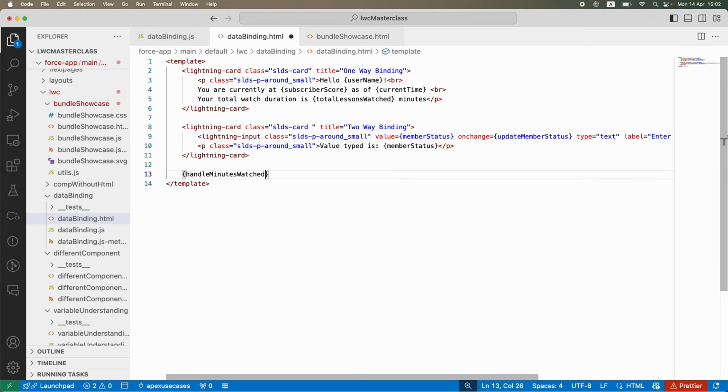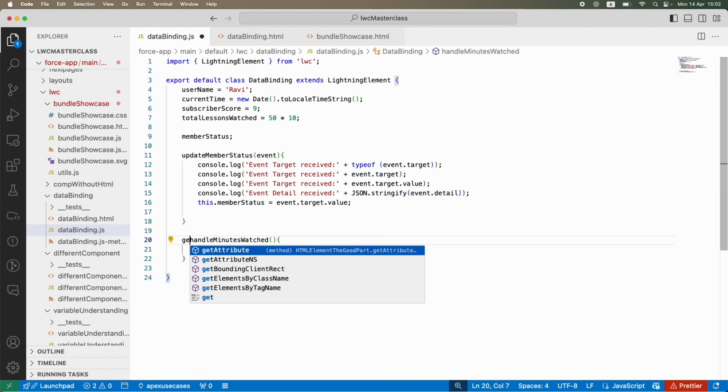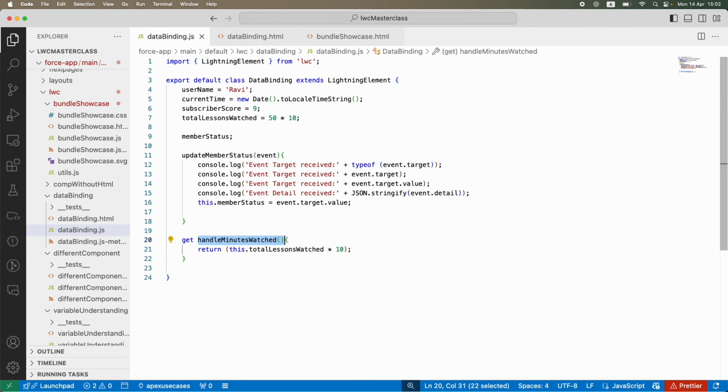All right. So if I were to just get this here, I should be able to access this information, right? But how do I access it? I just have to tell the system that I want to get this particular information. So this becomes a getter instead of a plain method. All right, so this becomes a getter.